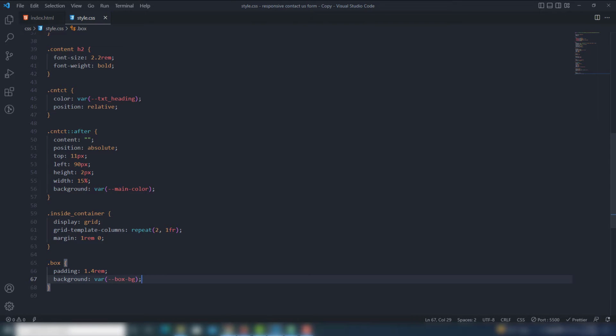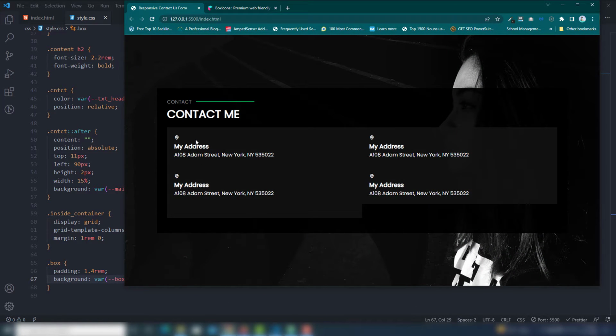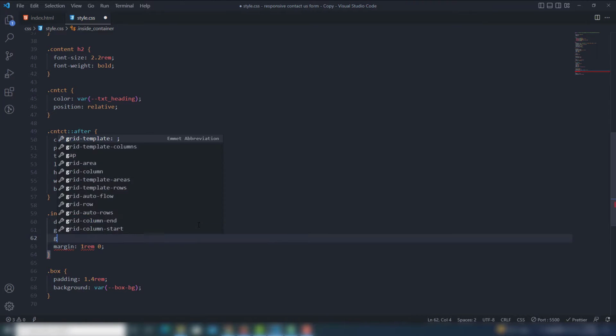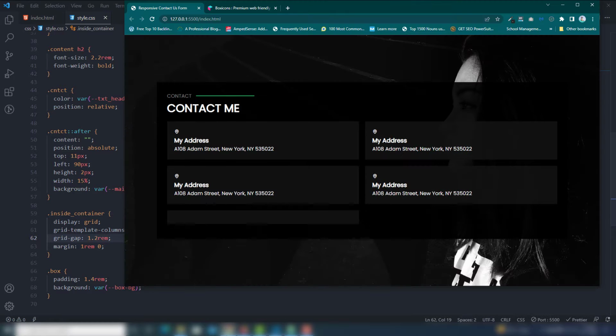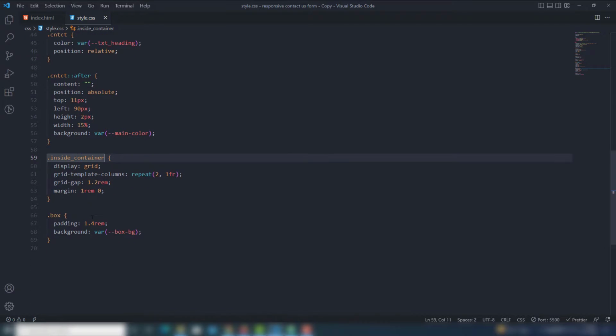So let's see. Right, as you can see, so I want to make a space, so I need to use grid gap. So inside there I'm going to add the gap will be 1.2 rem. So let's see. Right, so this is first, second box, third, fourth and fifth. We're going to manage that on later. So I think everything is clear. So let's manage this content.